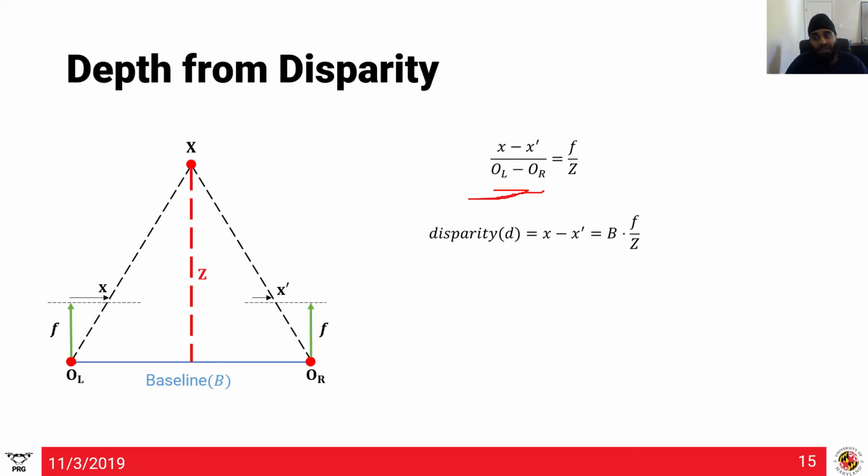Now the good thing about this is that disparity increases with decrease in depth. Notice that it's inversely proportional to depth, and if you have disparity, we can actually compute depth. So this is computing depth from disparity.